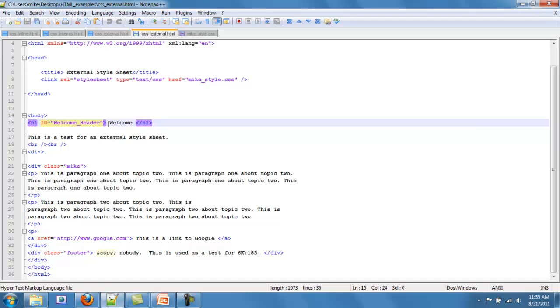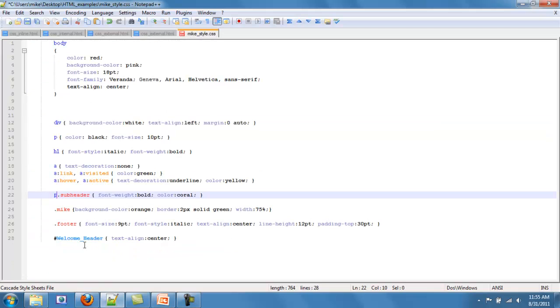Close quote, close up the H1 header, put the text in there, close up the H1 tag, and now welcome is going to have the formatting that we specified in the welcome header ID, which should be center alignment. That was the real thing that we did there. So let's take a look at our page.